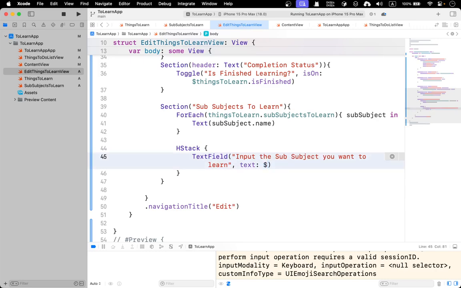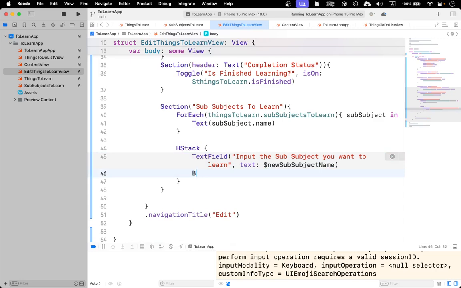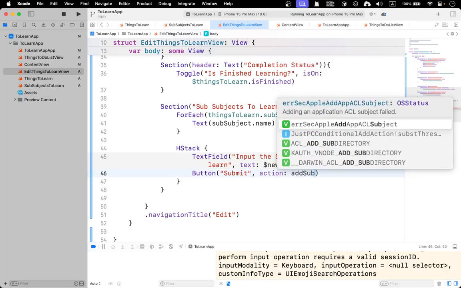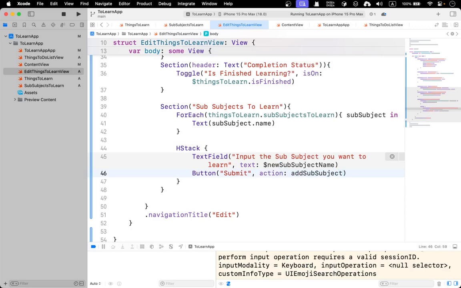Right now I don't have a binding, so a new subjects name. Okay, so it's really long, doesn't really matter. And then I'm going to have a button, so there is interaction. So submit, something like that. Okay, and they will trigger an action of add subject. Okay, right now it will definitely give me error.